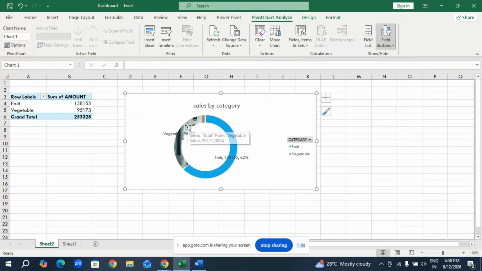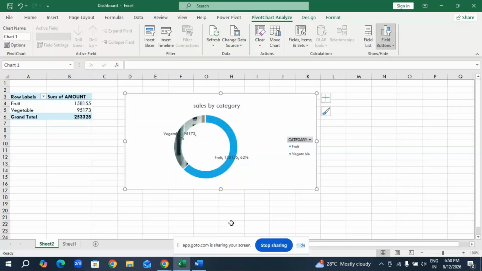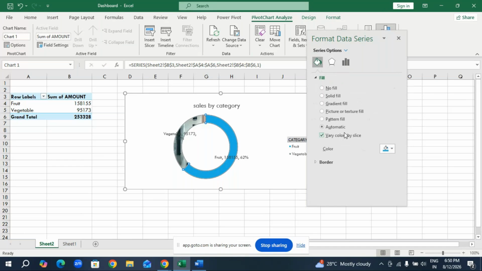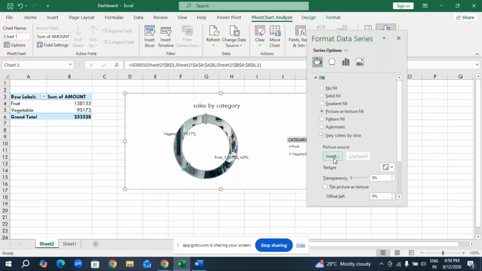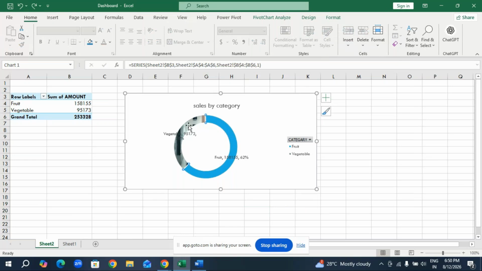Okay, this is the vegetable. If you want to display that vegetable images, we can select using that online images. See, now select this one. Go to that fill color, picture. Click on that insert. Okay, I think we selected both also. Double click.